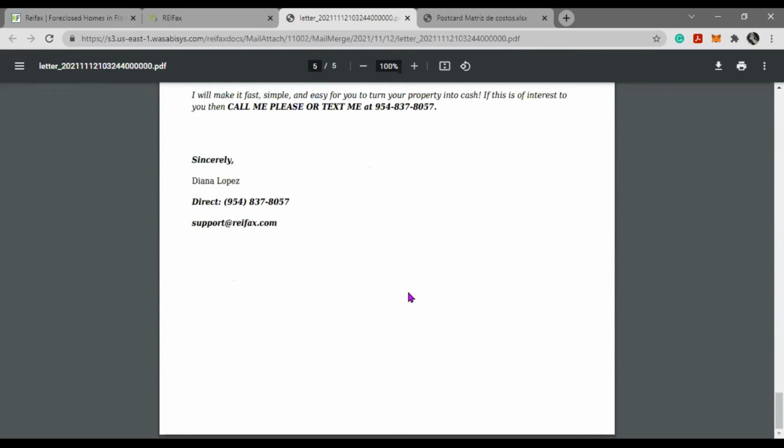So if you guys want to download them, just download them, okay, right there. If you want to print them out right away, then print them, and that's it, okay? But you can download them, save them as a PDF file in your computer, and then just send them to the printer if you want. It's up to you, okay?